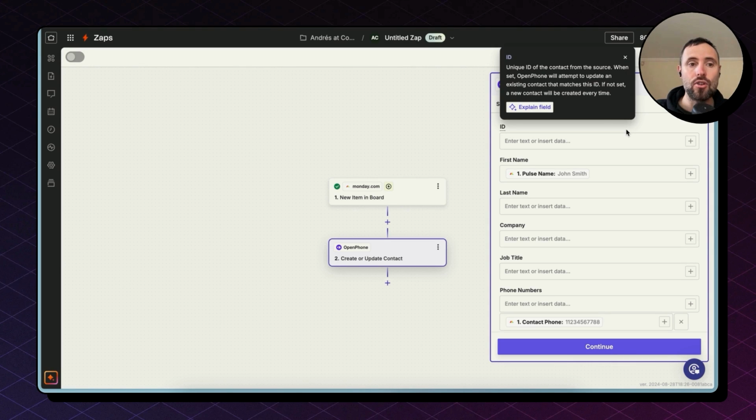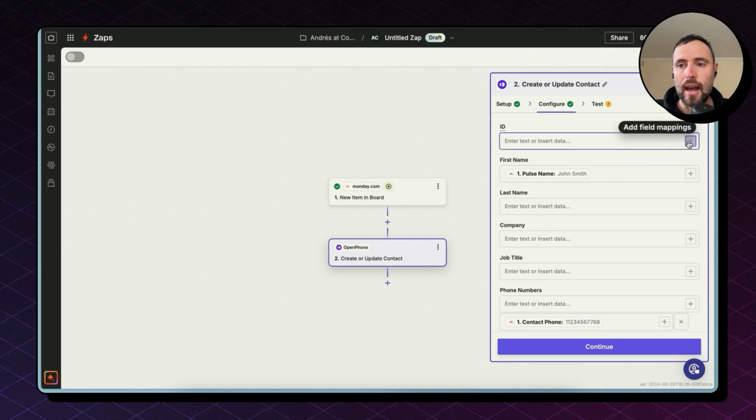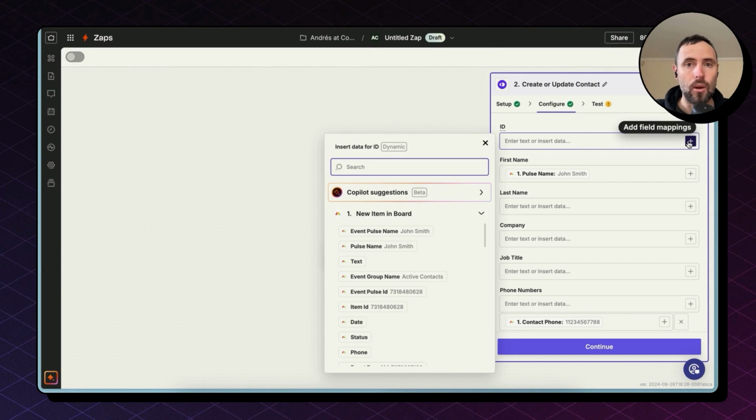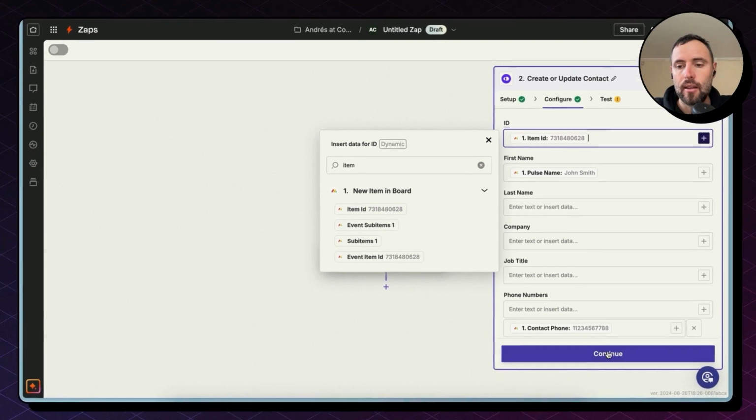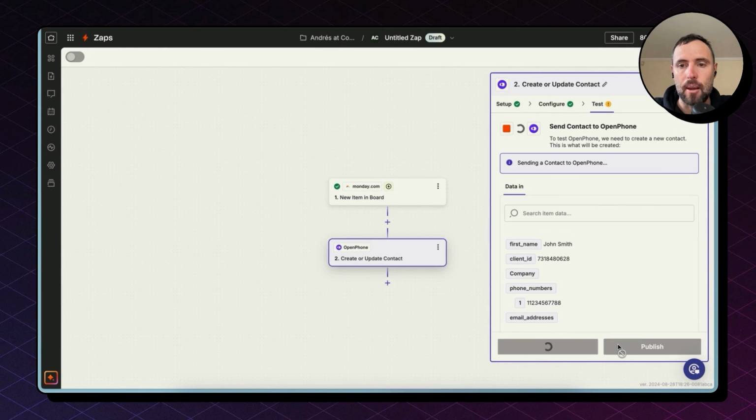So in the future, when we update a contact in OpenPhone and we use the same ID, OpenPhone will not create a new contact. Say, for example, the contact changed phone number, or maybe you misspelled their name and you want to edit this from within Monday. What I'm going to map here is the item ID. If you don't know what an item ID is, every item in Monday has a unique identifier. Most of the time you can get this ID whenever you open an item. So I'm going to look for item ID here, hit continue, and then test step.